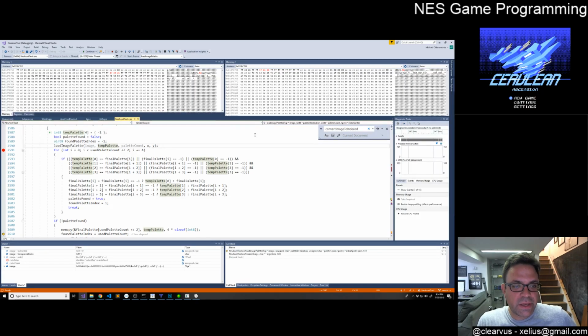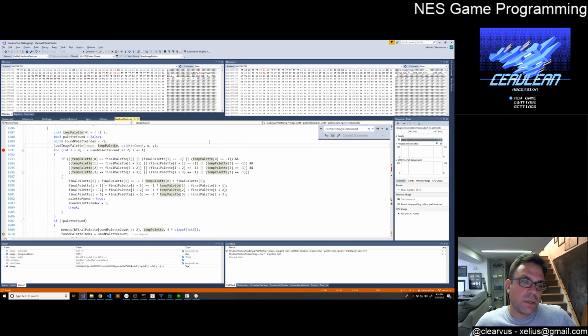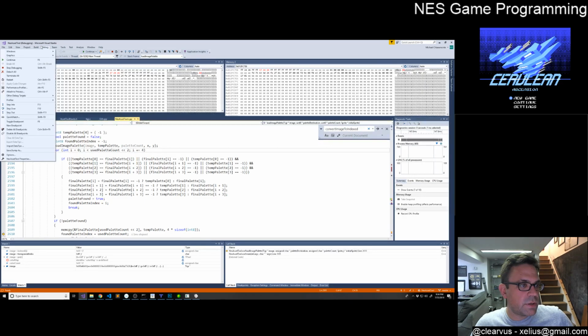Because what we're really saying is, let's see. So it depends on palette count, I guess. Yeah, so what we'd have to do... Where are we actually executing code right now? Oh, we're down here. Does Visual Studio let you run backwards? Can't rewind here, can you?